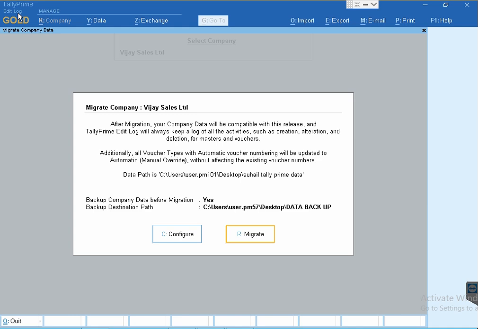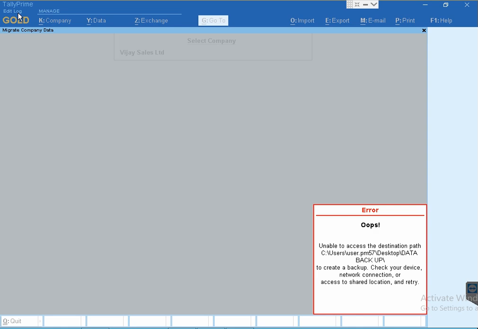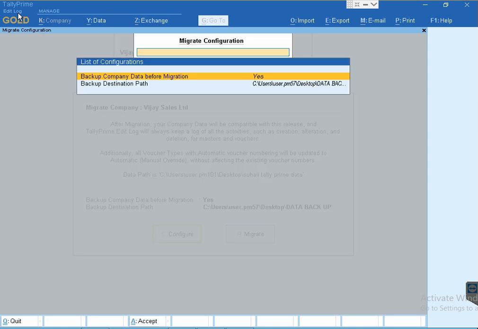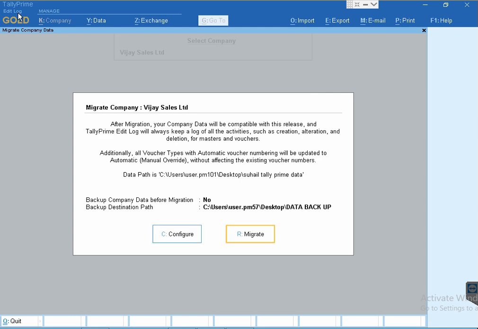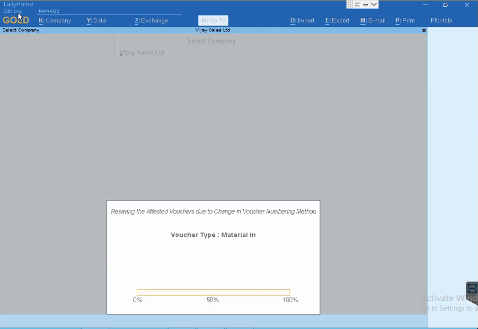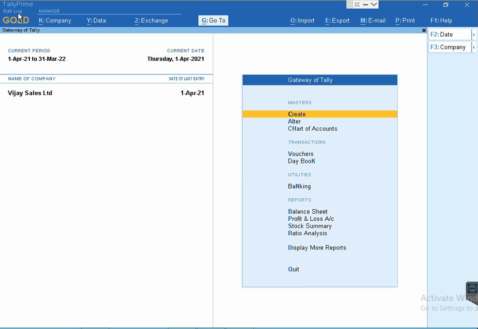So I'll just click on migrate. There is a backup which already exists, so I'll just click on migrate. As you can see, for all my voucher types, the method has been changed. So let me go and record a transaction and show you some reports.